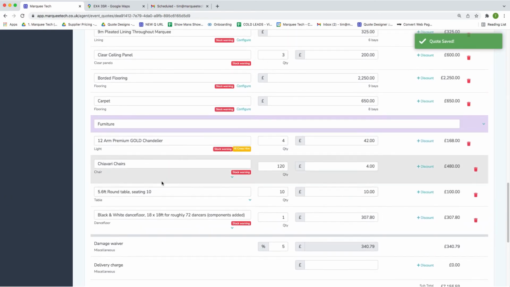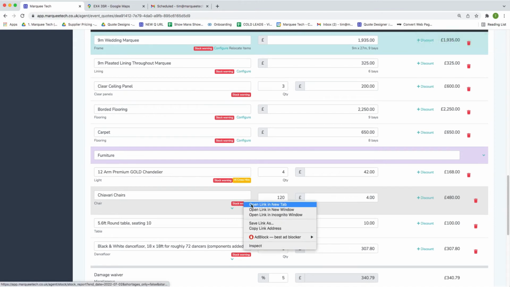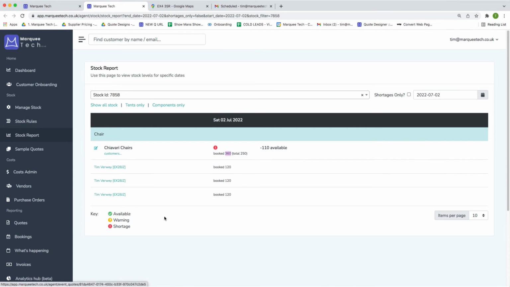So as you can see on some of these, well, pretty much all of the line items, we have some stock warnings. So we'll jump into this stock warning for the chair. Okay, so we have 250 Chivari chairs in stock. 360 have been booked by these customers, which means we're minus 110. So we can still book this out. The system's not going to prevent you from booking it out. And then you can always buy more chairs or maybe even sub-hire them in.